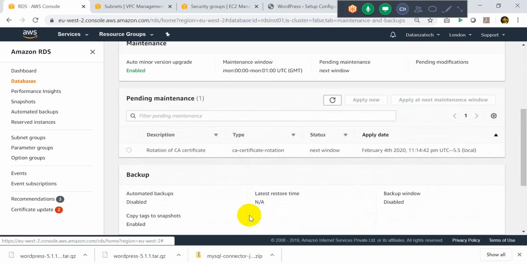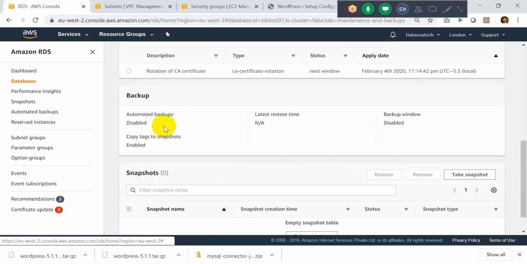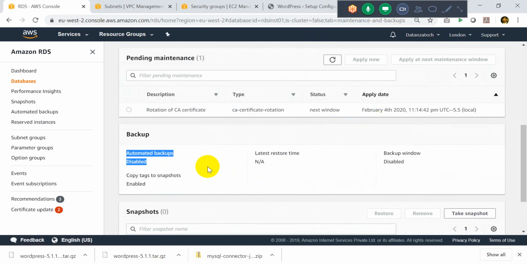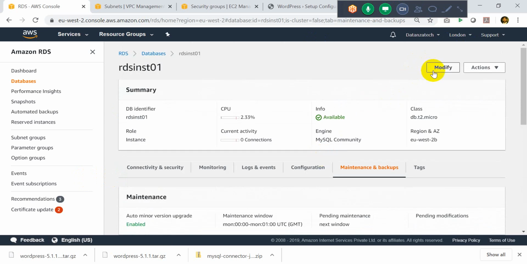So if you come down, you can see there is no backup happening for this. Automatic backups are disabled. Okay, so that is the only reason your read replica is disabled. Now the moment you enable the backups on this one, then it would start recording as designed.